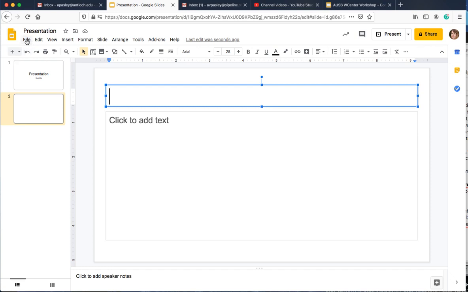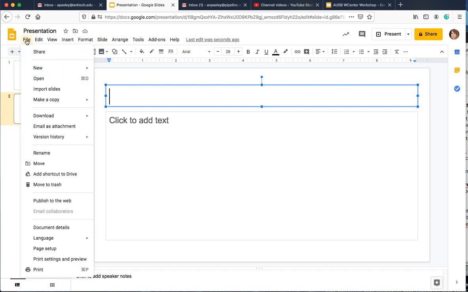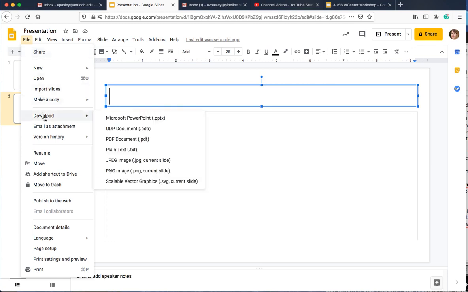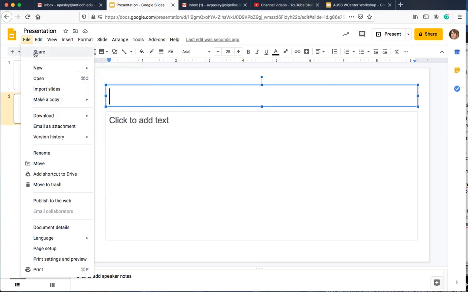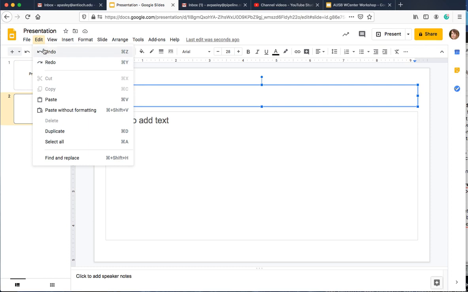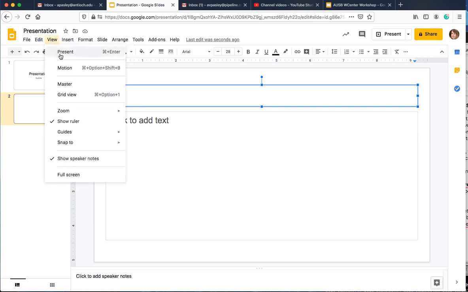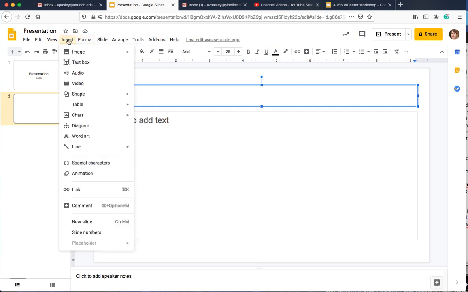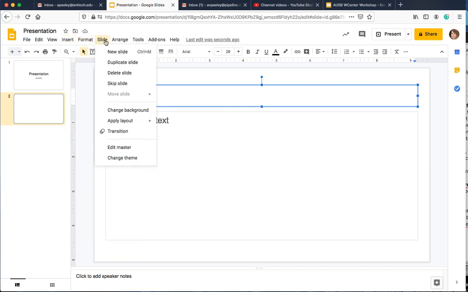We also have in the file area where you can share, download, make a new presentation. Our undo and redo are here also. This is where you have present mode. Motion is just animation. Here is also where you can insert images, text box, videos, shapes, all sorts of things. And you can add a new slide this way here too.